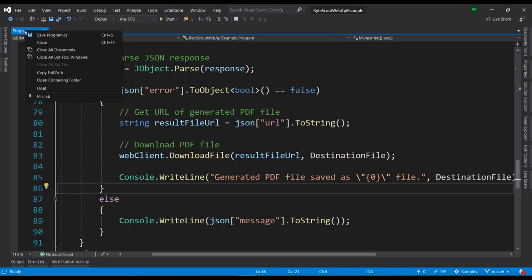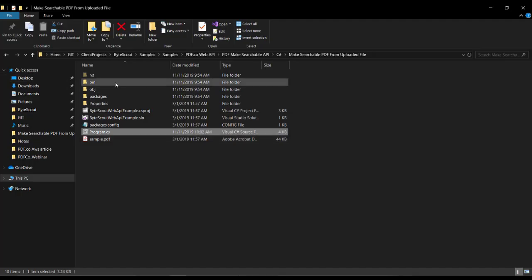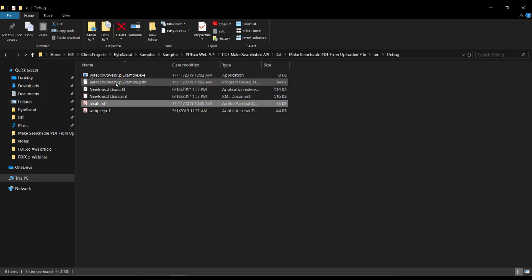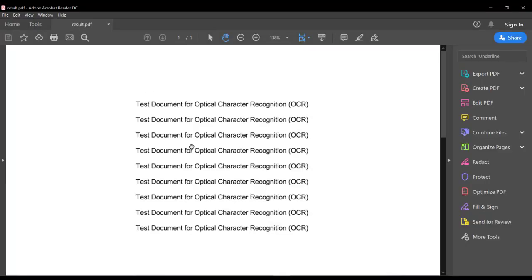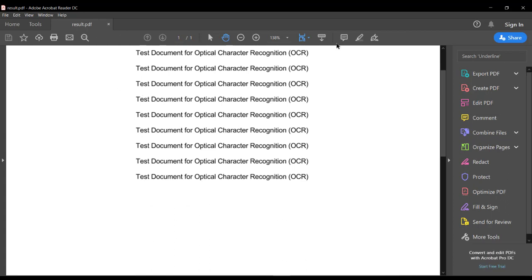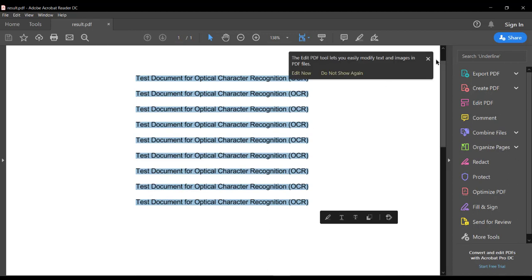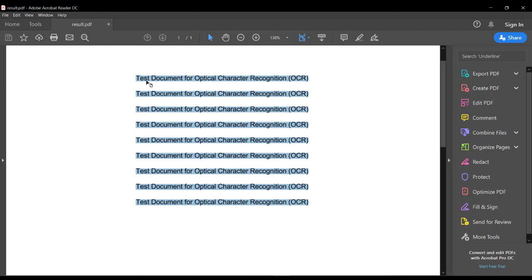Let's see actually the result. We have not specified the specific location, so by default it is in the debug folder, and it's the result. So you see this is the result, and if I want to select the file, I can select it, I can copy it, I can paste it. So basically you can see the layout is the same, but the file is now searchable. Basically it's the unscanned version of it.